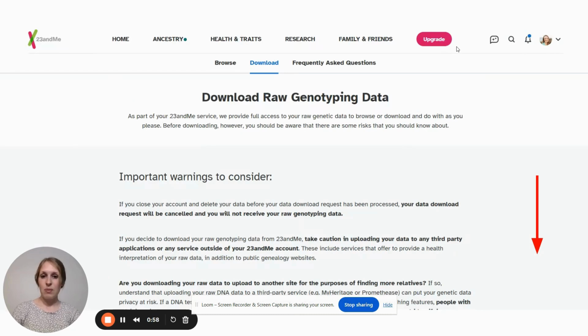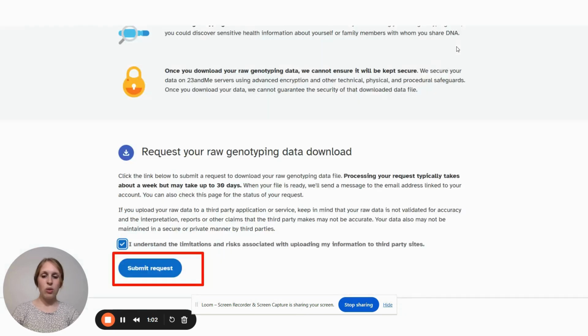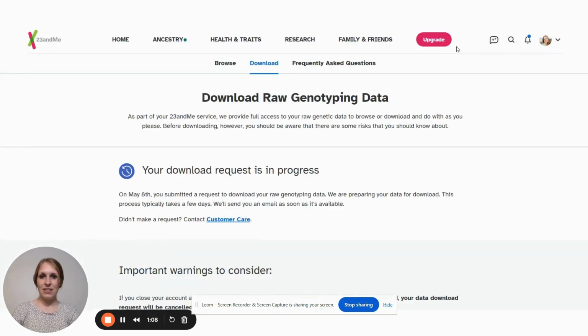Then come to this page, scroll again to the bottom, read the information, and once you've done that, you can click the checkbox and click Submit Request. Once you've done that, it will take you to this page. It may take them a few days to fulfill your request.